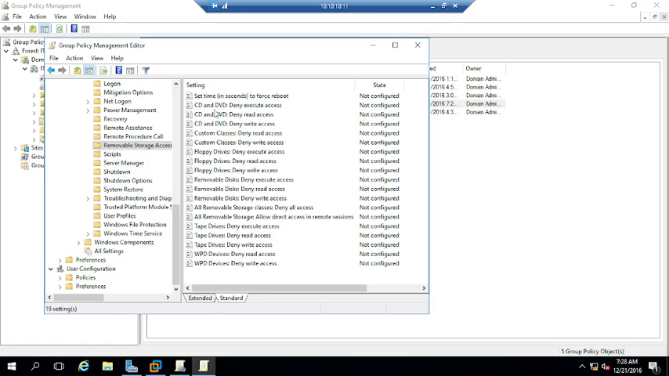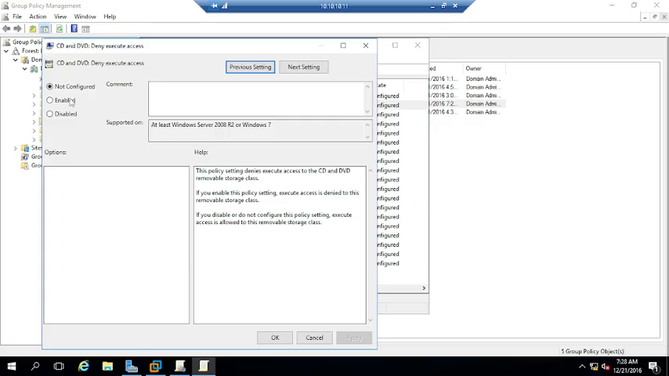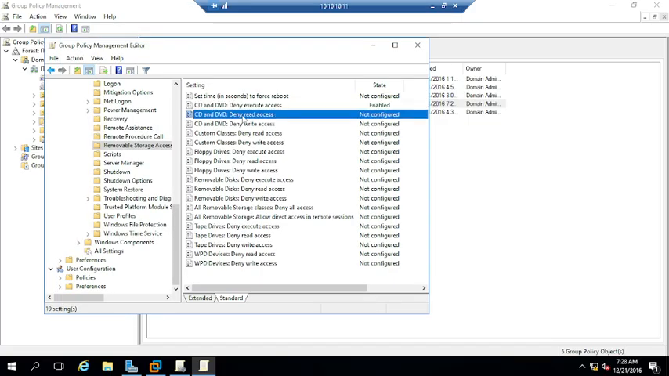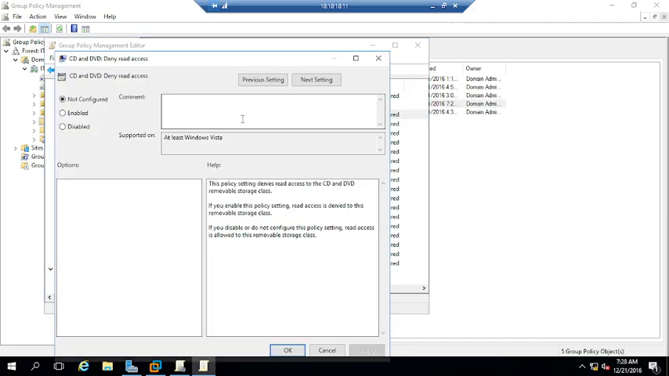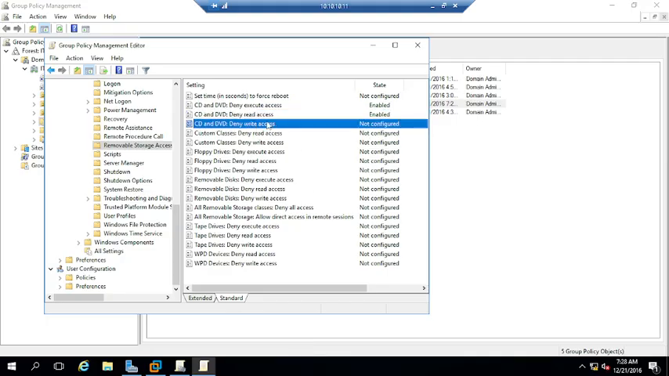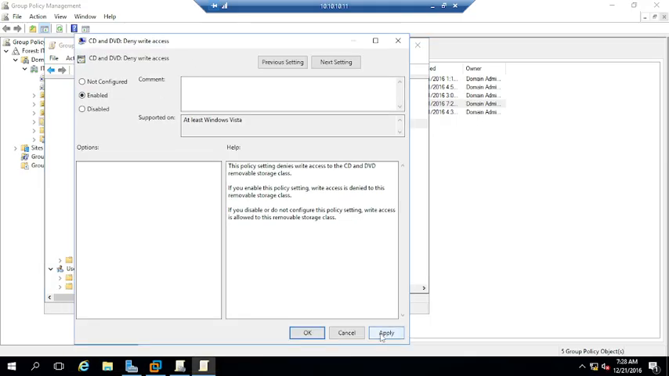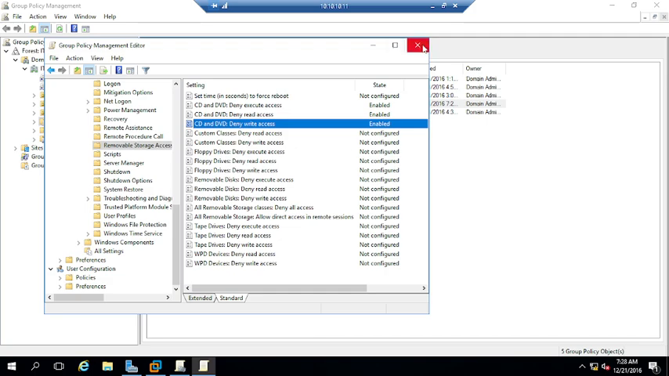Here we'll see CD and DVD: Deny execute access, CD and DVD: Deny read access, and write access. If you want to completely disable CD DVD, just enable and say okay. Double click on this or right click, edit, enable, apply, okay. Deny write access, enable, apply, and okay. Let's close this.